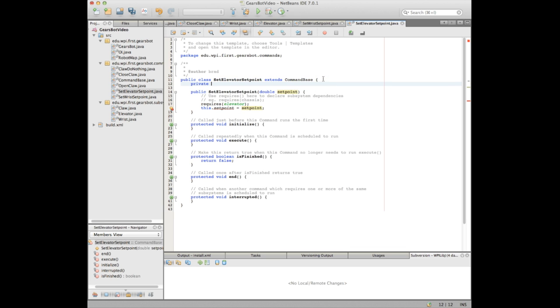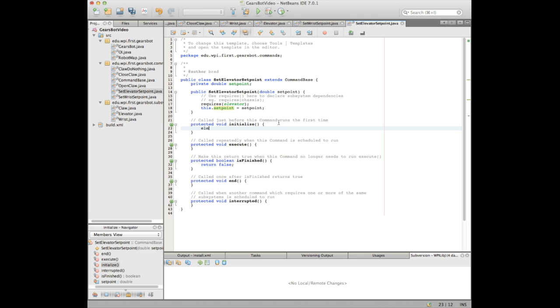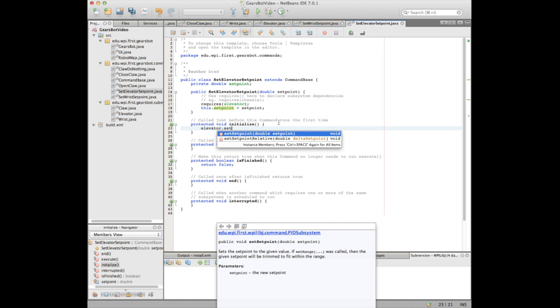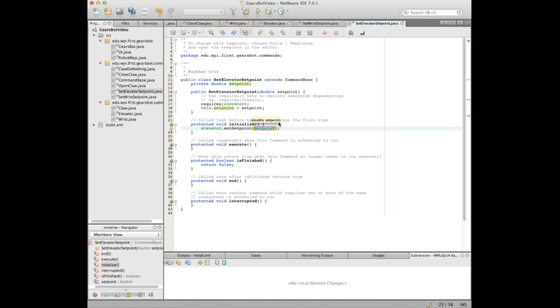And you'll see when we use the set elevator set point and the set wrist set point commands, you'll see how that parameter is used. But it turns out it's really handy and very, very easy. So we set the set point that we stored. We do the same thing again with the absolute value.